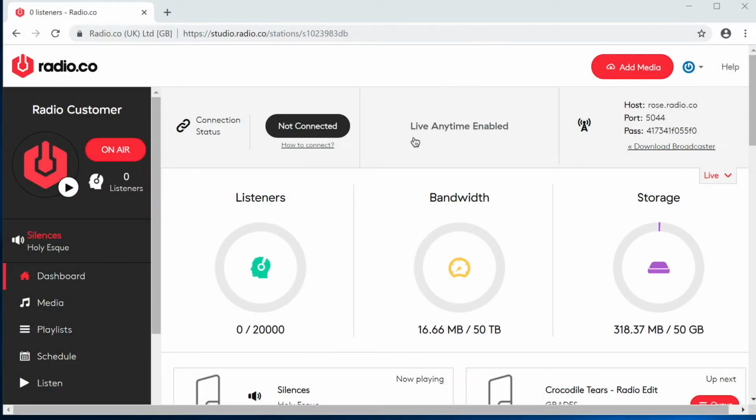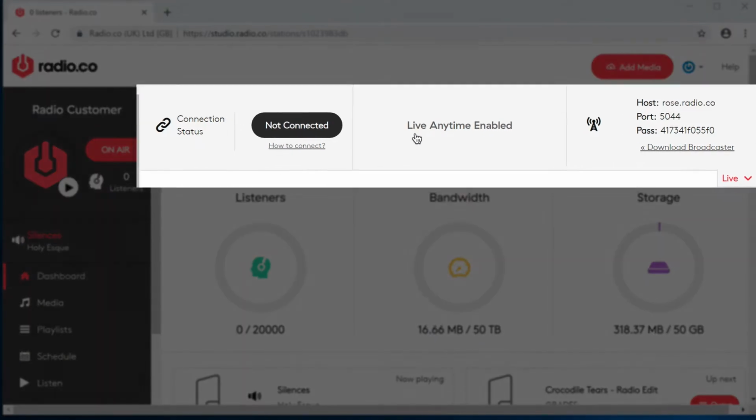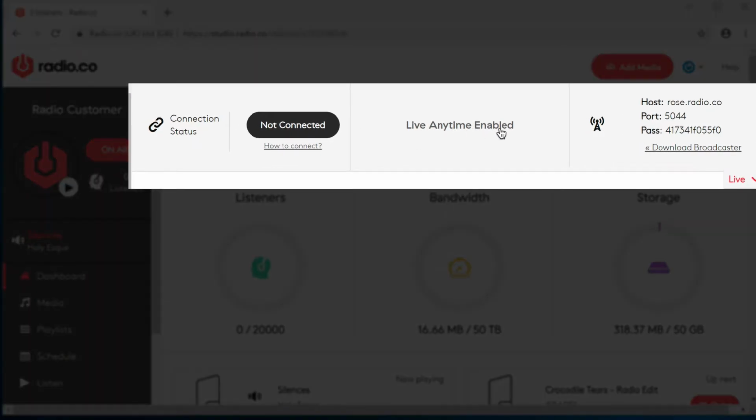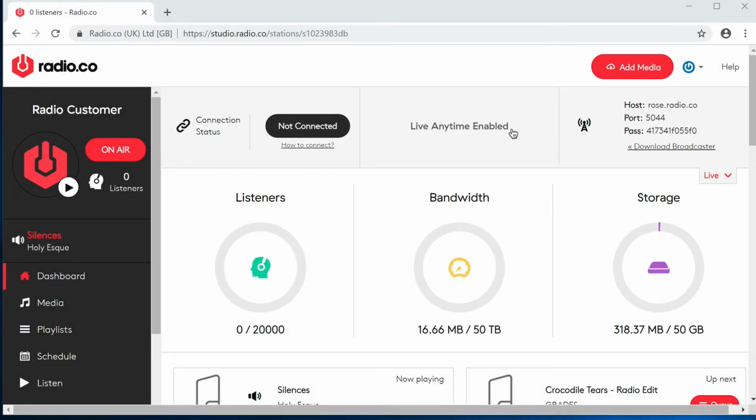Now I'm logged in as the admin user, e.g. the owner of this radio station. As you can see here, it says live anytime enabled. What that means is I can connect to this radio station and override any other settings or any other playlists. Your DJs won't have this privilege. They'll have to be given permission to broadcast at specific times.